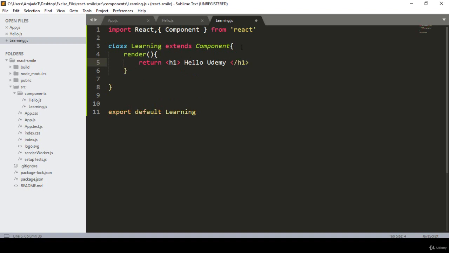Okay friend, so from here I render it. As I told you, render means that is actually the output, so it should show some output result. To produce the output result, I return an h1 tag as Hello Udemy, and I also export it. I export default Learning, that means this one, right? That is our class name.